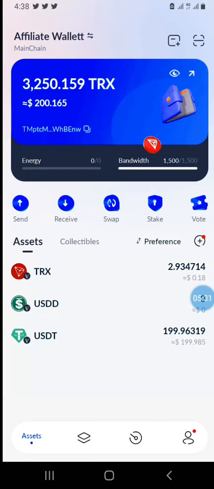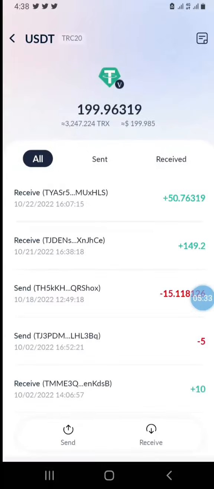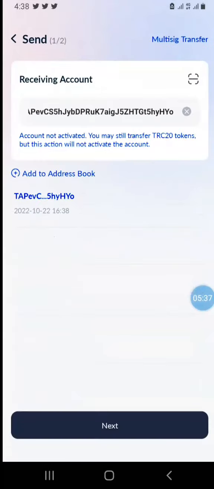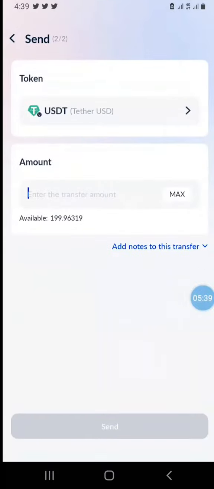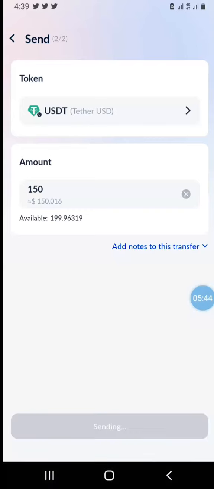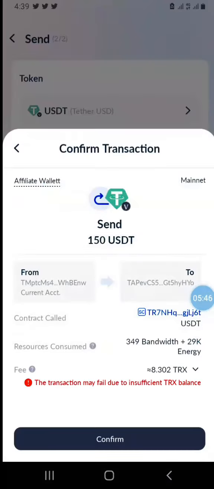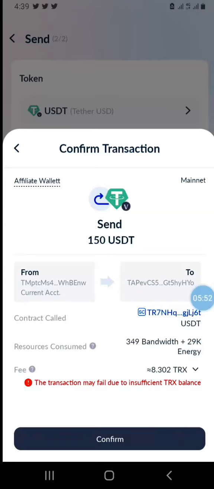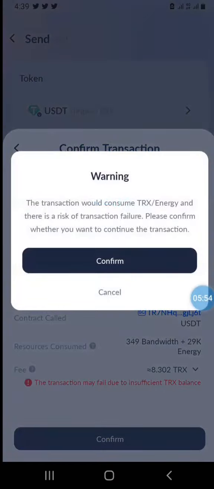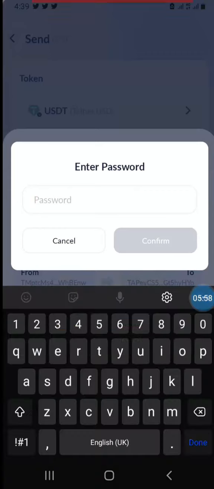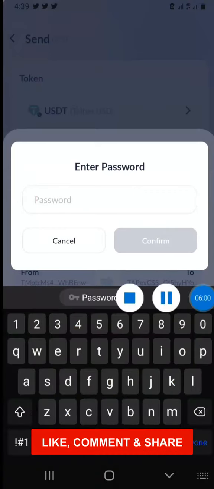Well, let's go with the transaction first. Let's see. So I will send, paste, next, then 150. Okay, send. Man, this fee is a little bit on the high side, but let's go on. Although I shouldn't be spending up to that actually. So at this stage, I'm going to pause this video.